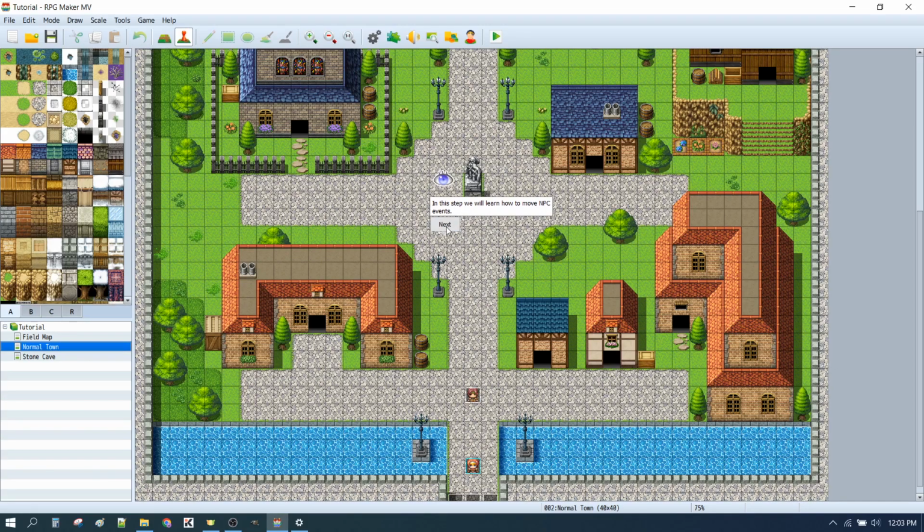In this step we're going to learn how to move NPC events. So we created our character last time, let's make it move around. You can move events using autonomous movement or you can set movement routes. What we're going to do now is just set up some autonomous movement so they can move by themselves.